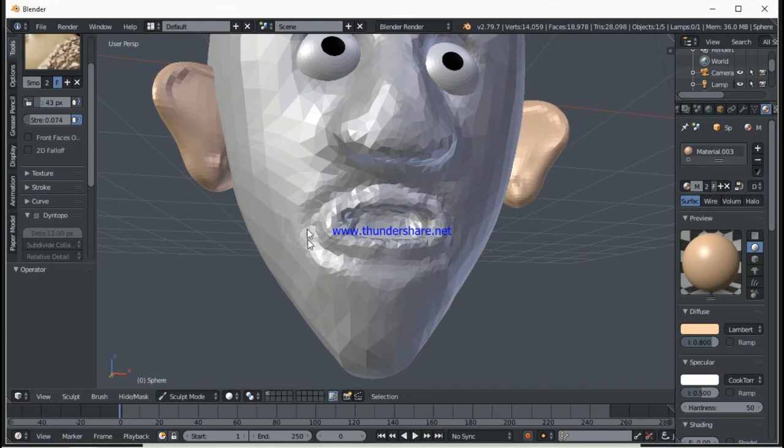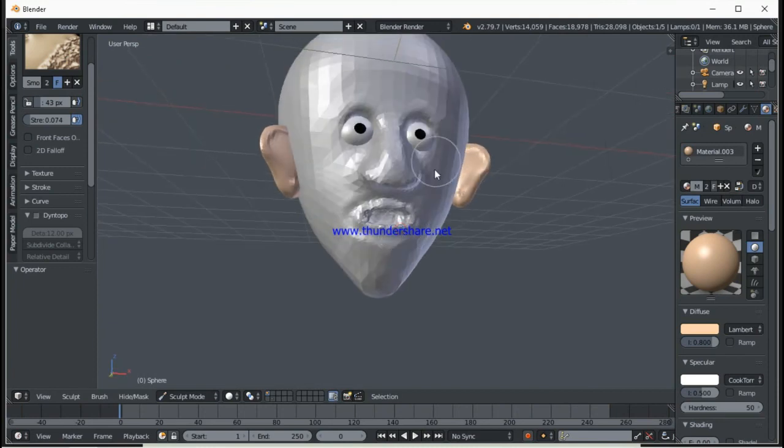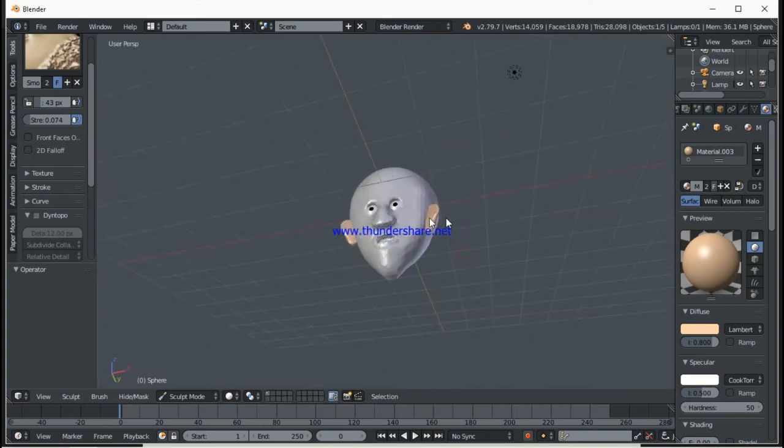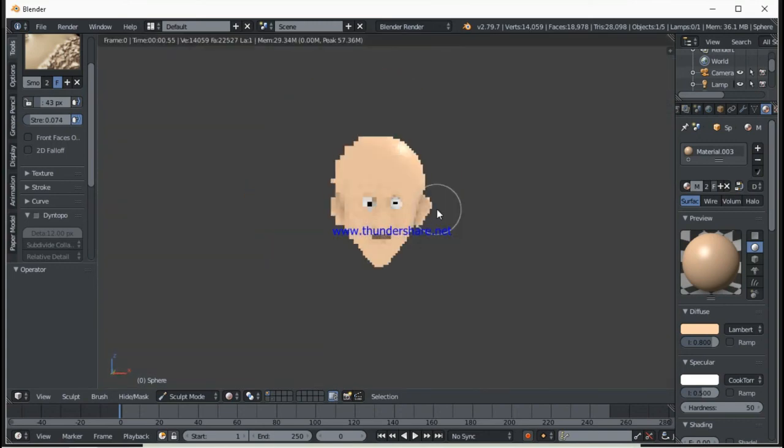Okay, after smoothing and smoothing, let's see how our character looks. And we have something like this. For this part, guys, I think this is where we'll end.